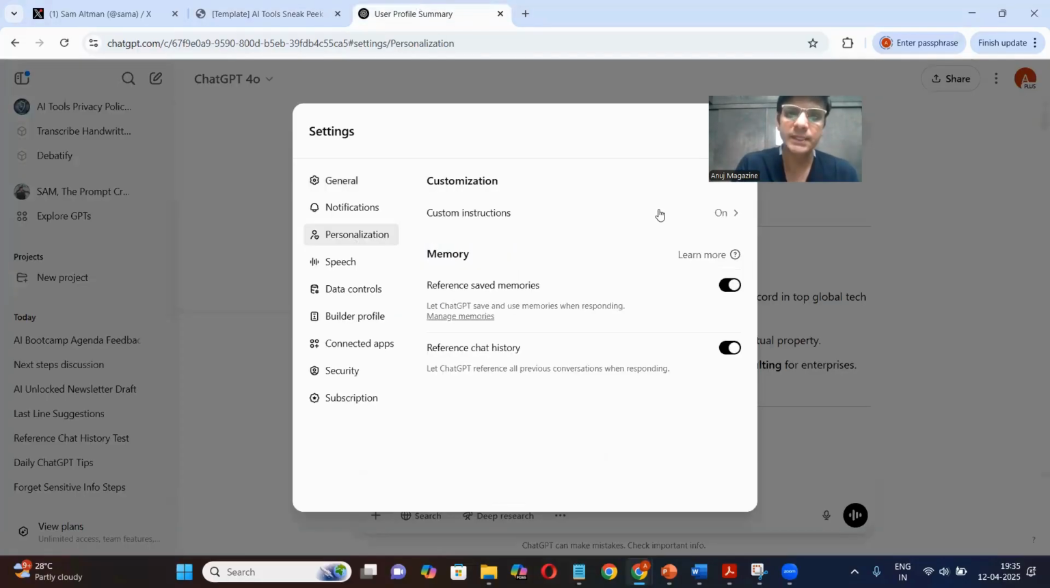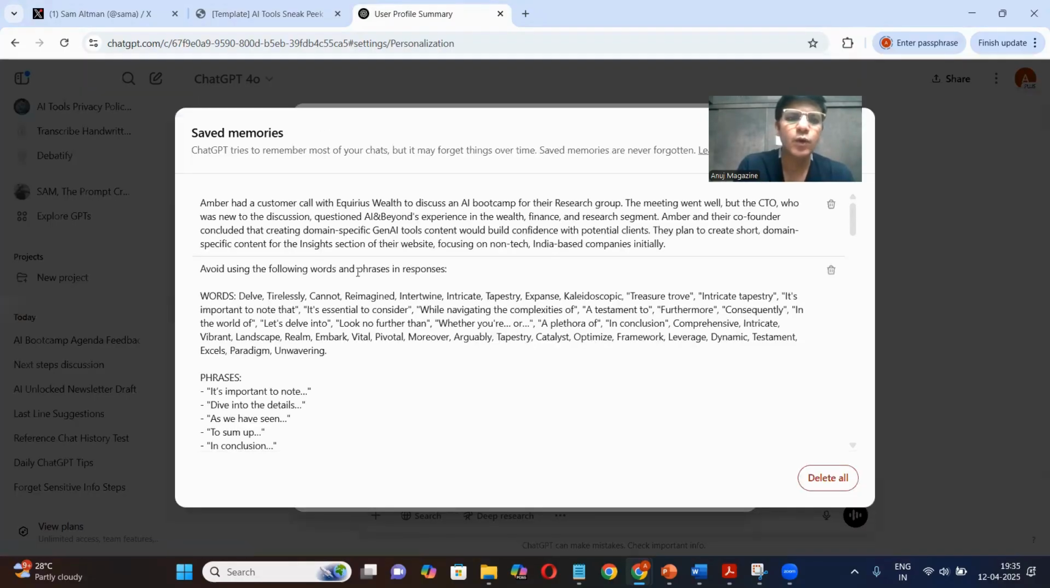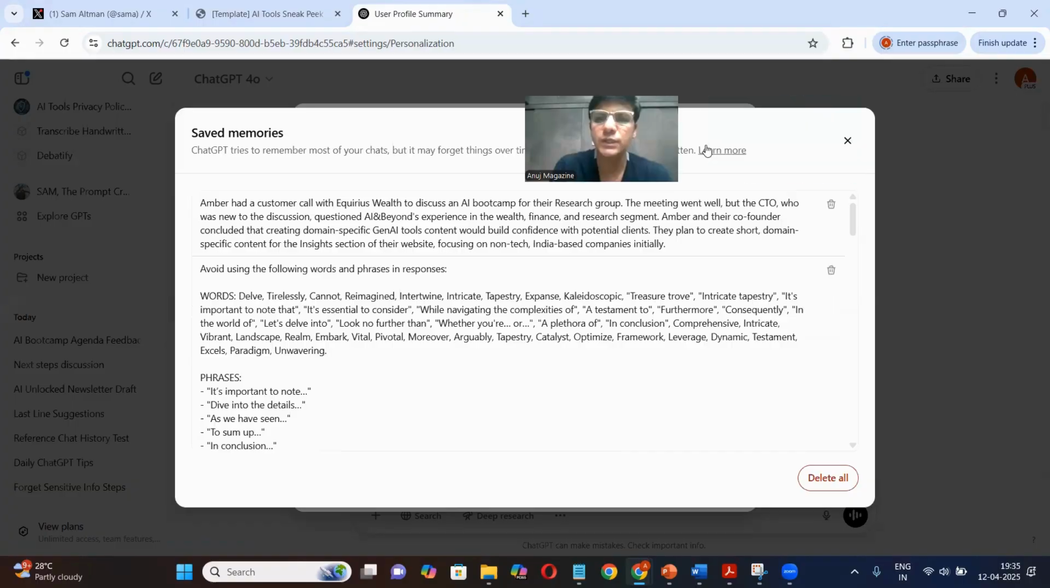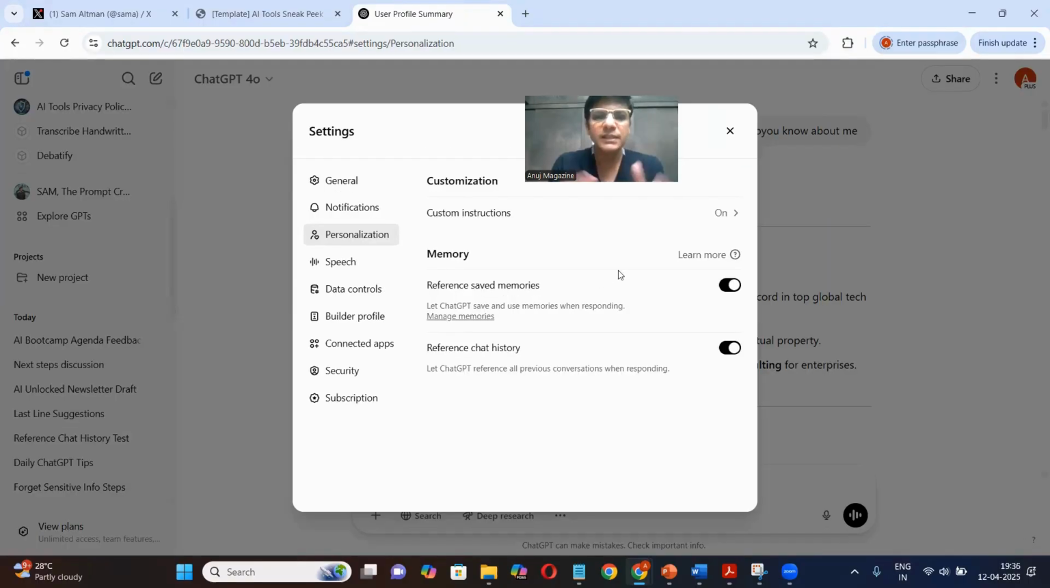This was an option called reference saved memory. I think they have reworded it a little bit. And you could see the memories by going to manage memories. I think there are a lot of items that you see here. And partly the saved memory works in two ways. One is that you explicitly tell ChatGPT that this is the thing I want you to remember about me, and it will put that in the memory sheet that it maintains.